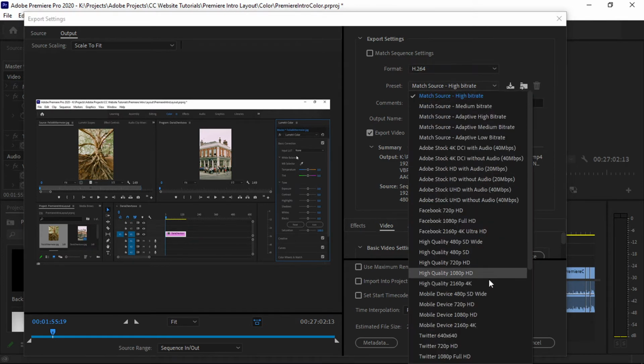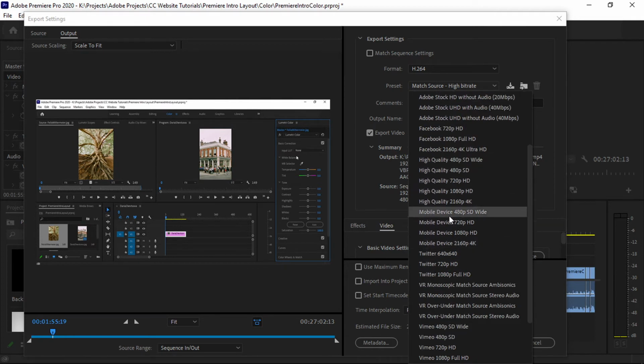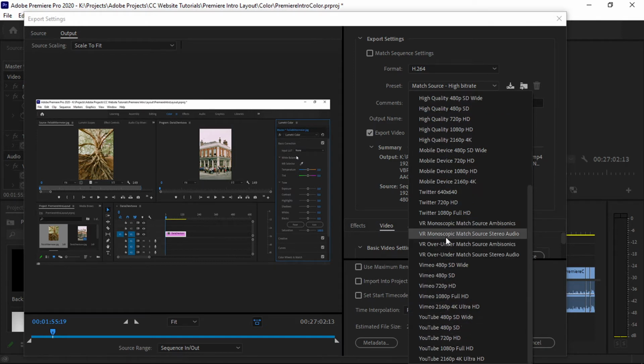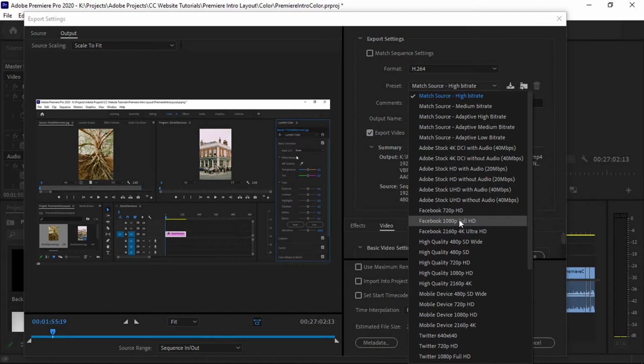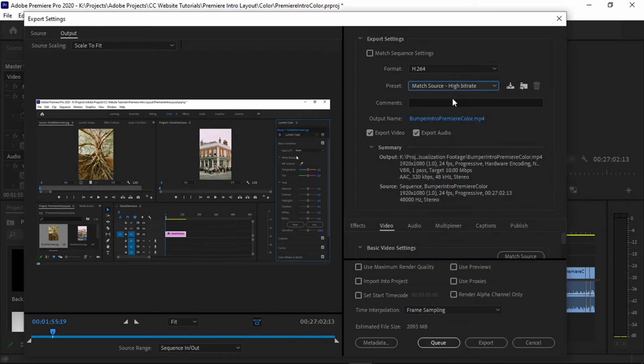There are presets here for various different platforms. You have your Adobe, mobile, Twitter, VR, Vimeo, YouTube. I think there's a Facebook. Yeah, there's a Facebook 720, 1080, and even a 4K. For me, I'm just going to match the source. Comments, you can add them here if you want.